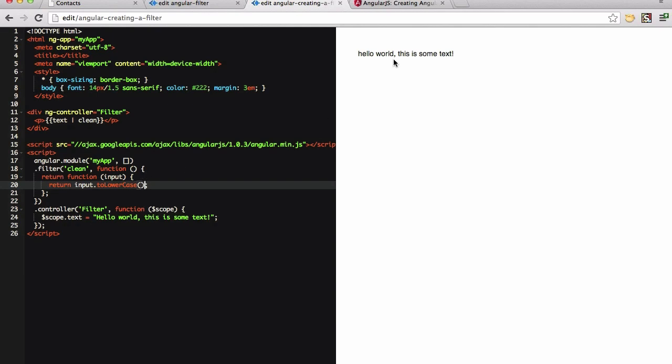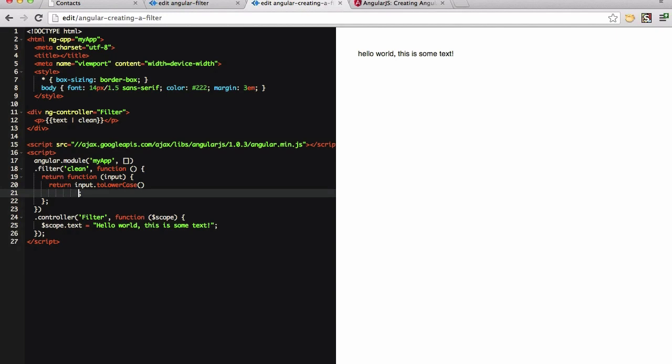Next, we're going to remove all the spaces and convert them to hyphens. So I will, on a new line, just for nice formatting, say replace, and we're going to replace any spaces, one or more spaces, and we need this to be a global replace, and then replace that with hyphens. So now I've replaced all our spaces with hyphens.